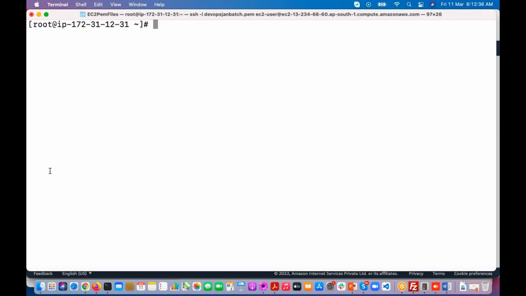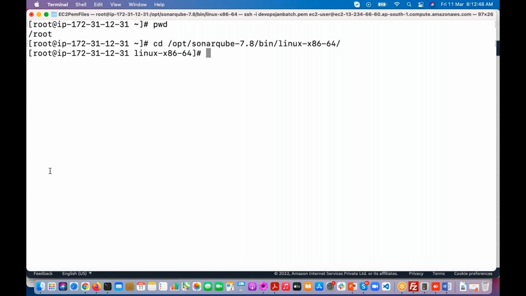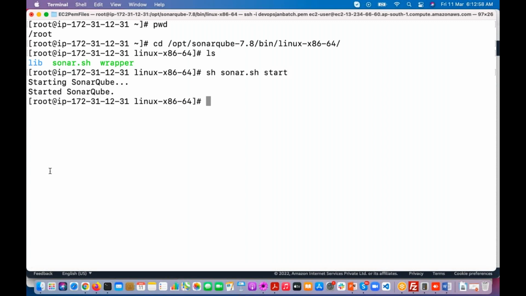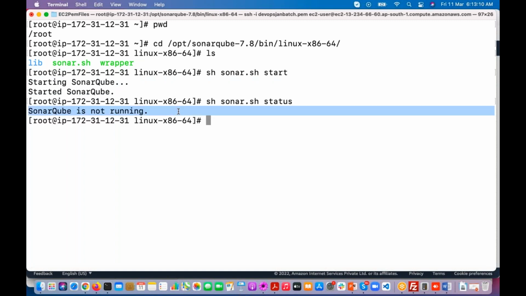Currently I have switched to the root user and I'm pointing to the root user home directory. Now I am trying to start that SonarQube with the root user. Later I will start it with the sonar user. Currently I'm in this particular directory. I'm going to run sh sonar.sh start. It is showing that SonarQube server started. So people think, oh, it started. But check the status. See, it is not running.